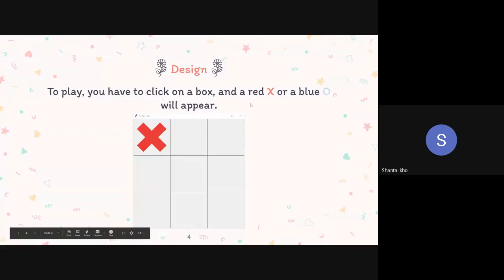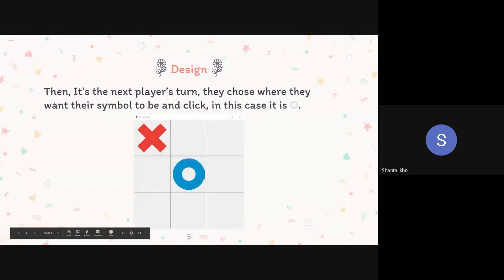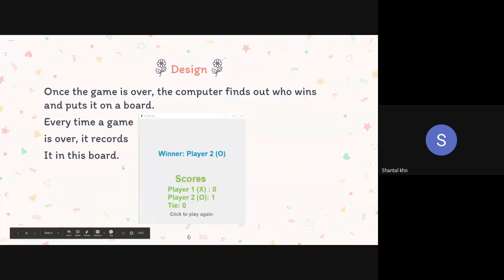To play, you have to click on a box, and a red X or blue O will appear. Then it's the next player's turn, and they choose where they want their symbol to be, and they click. In this case, it's an O. Once the game is over, the computer finds out who wins and puts it on the board. Every time a game is over, it records it on this board.